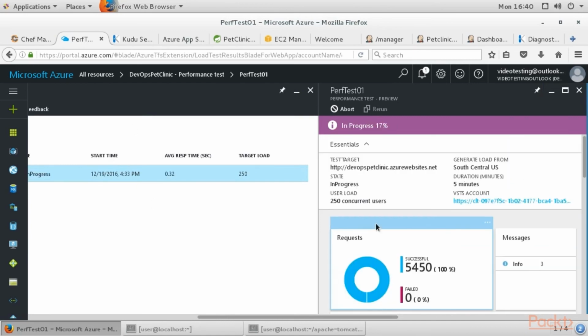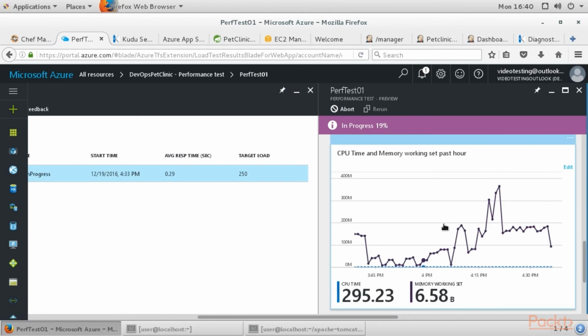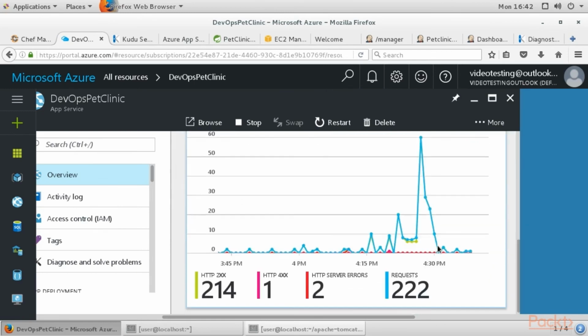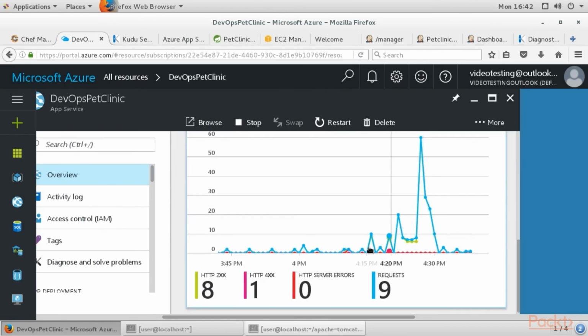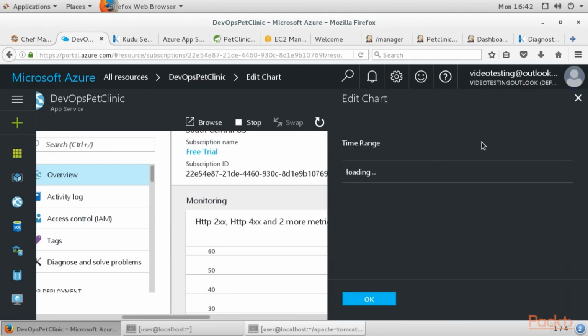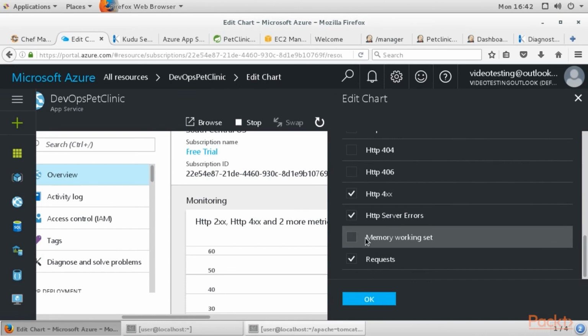The performance test is over. Now we will verify the details in Azure Portal. Also verify the request failures. Now go to Monitoring section of the web app and check the recent results based on customized parameters. Here there are 2 HTTP server errors and 222 requests.